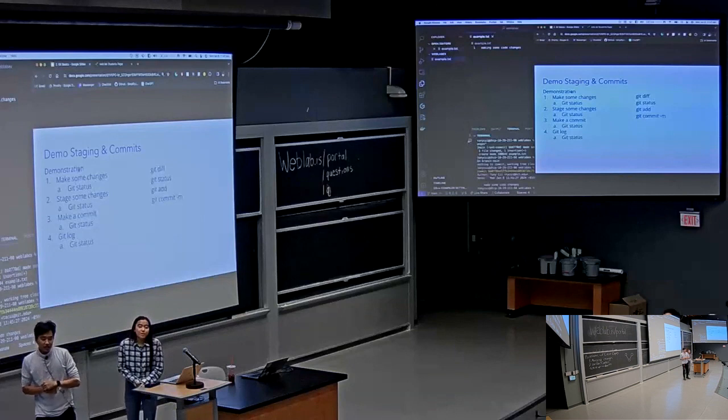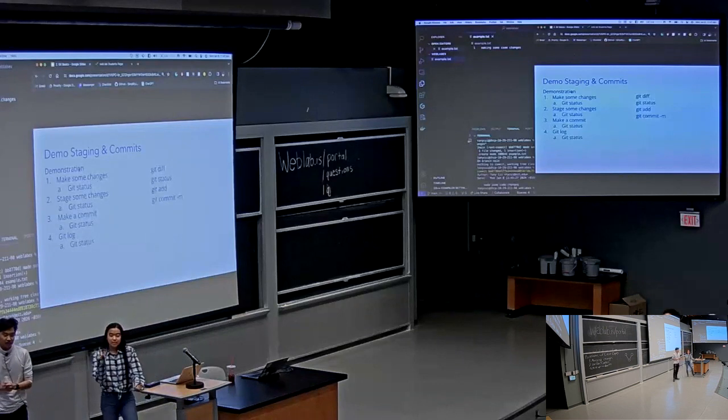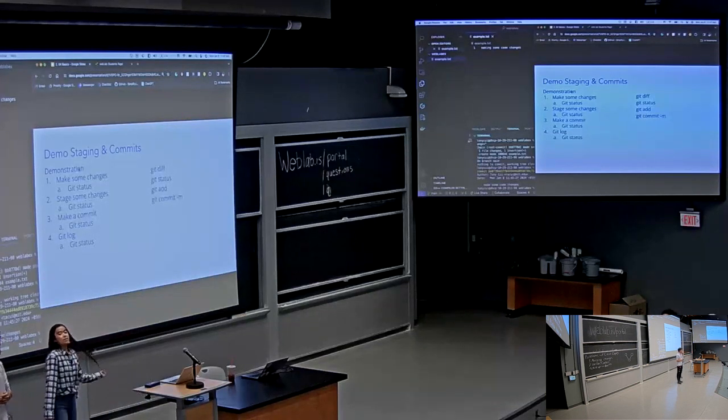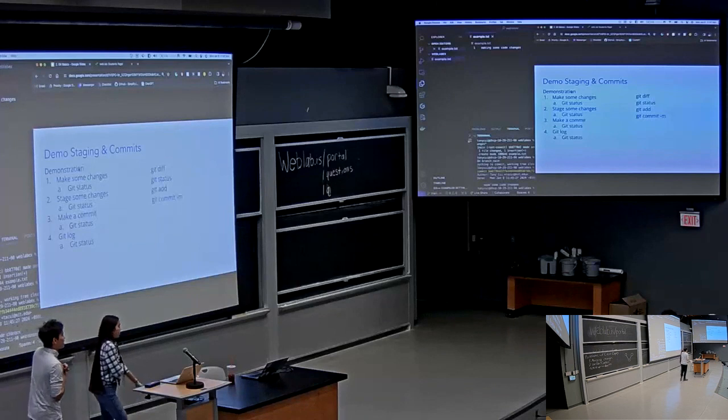I'm guessing that means that you either haven't done git init. No, I think that means that you probably don't have git installed properly. Oh, okay. Are you on a Mac or on a... Can we get a staff member to help him out real quick? Thank you, Andrew.